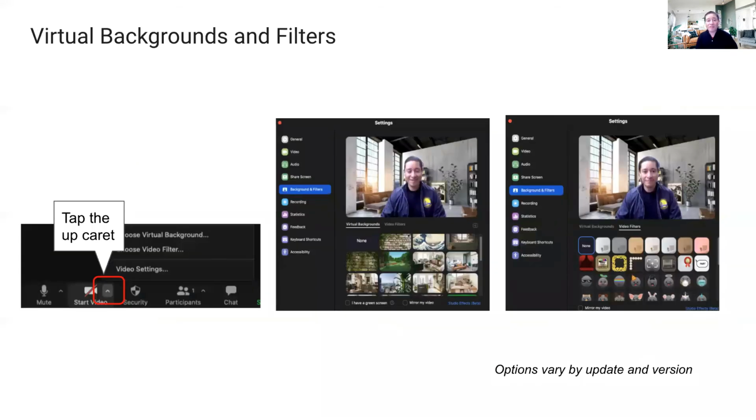Now, virtual backgrounds and filters are really getting popular. But one thing to keep in mind is that it really depends on how powerful and up-to-date your computer system is to allow you to really take advantage of virtual backgrounds. Your camera as well, if you're using an external camera, all of these factors can play a role in your ability or inability to use virtual backgrounds.